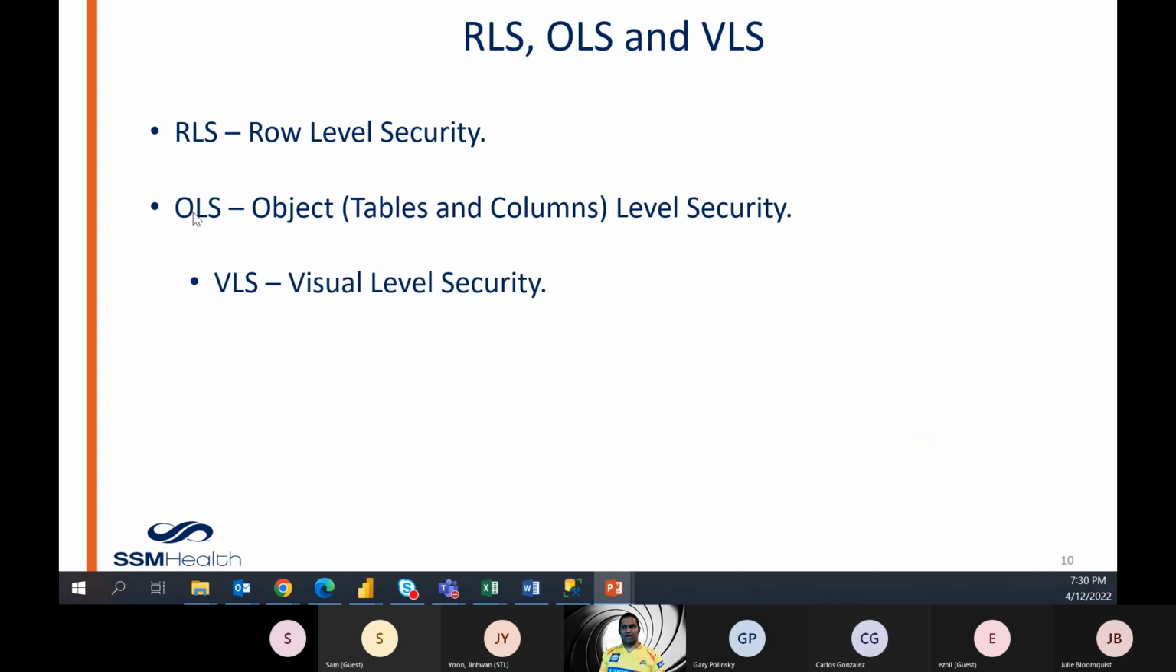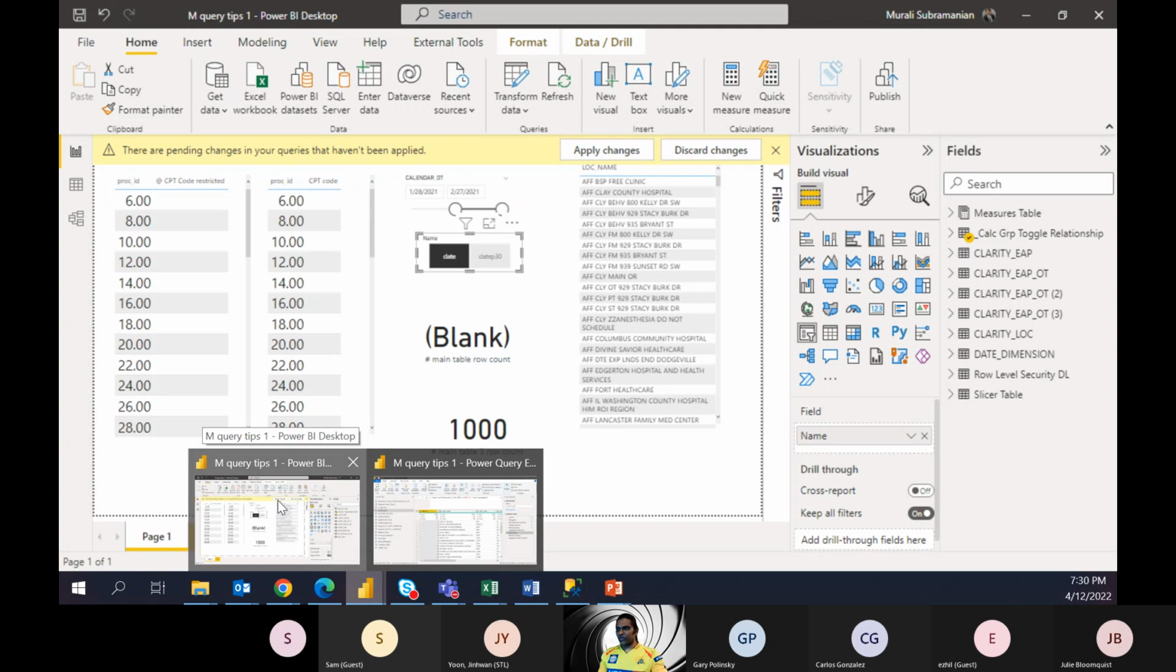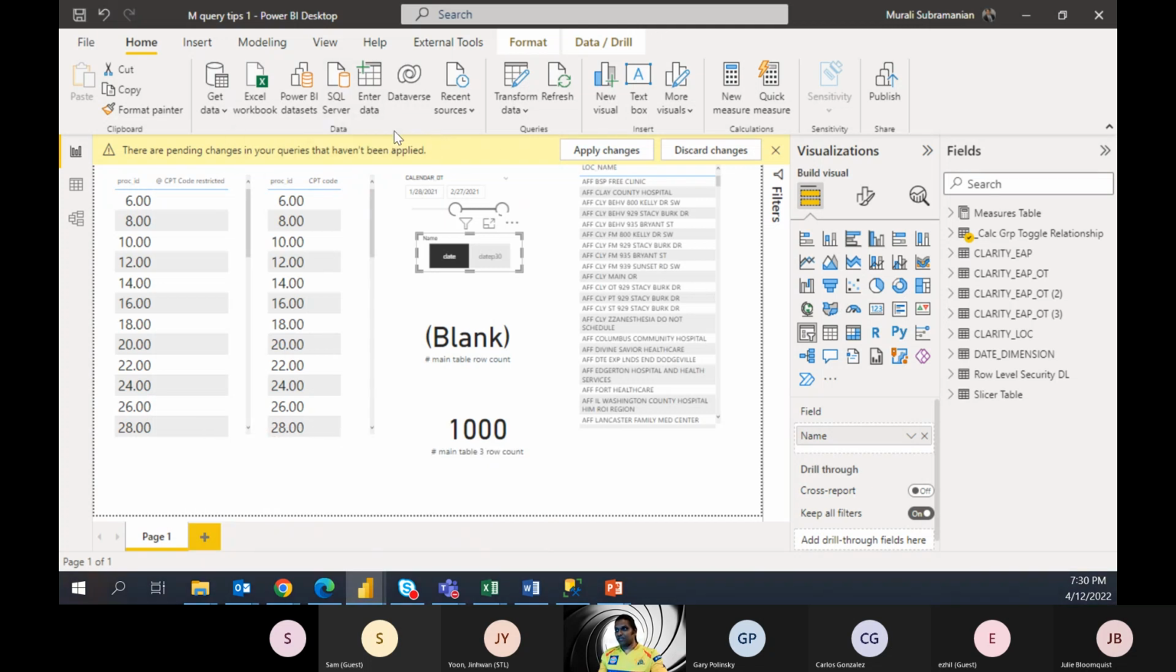There's another concept called object level security. You can do a similar thing, but at the column or the table level. So row level security is at the row level, object level security is at the column or the table level. You can decide which user gets to see what tables and what columns. And finally, one of the subsets of object level security that I came up with is visual level security, which also is a small thing. Again, I'll show you a quick teaser before I'm done with this.